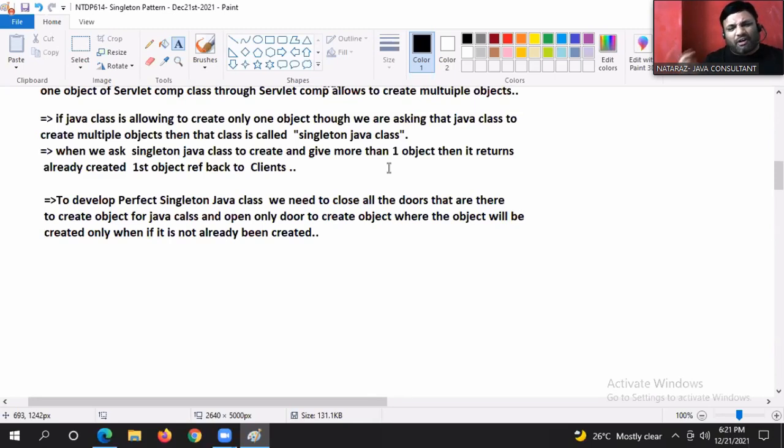So what happened? For all people who want an object of that class, how many doors are open? Only one door. At that door, verification is happening: is the object created or not? Yes, verification is happening. So that's why, boss, that class becomes a perfect singleton, right?